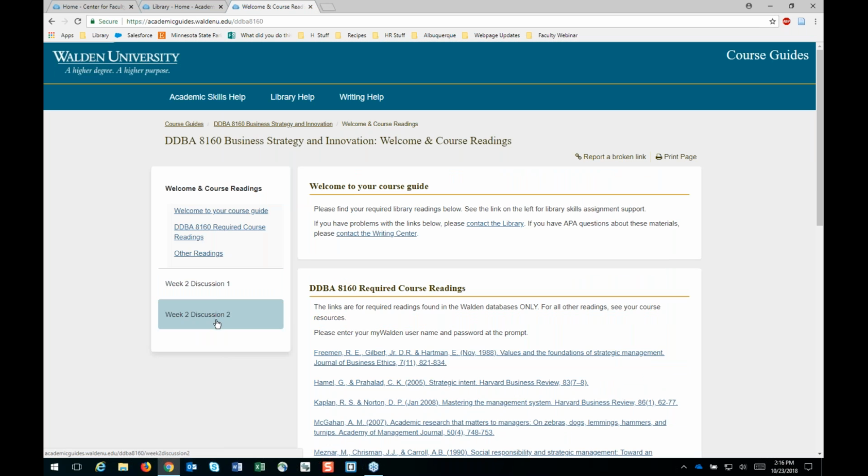So there is actually also assignment assistance in here, if your assignment for your course has research-specific needs. So there might be some here too for the Writing Center if there's like an annotated bibliography assignment or something that requires more APA assistance. So these assignment guides on the left-hand side will either be the Writing Center or the library.